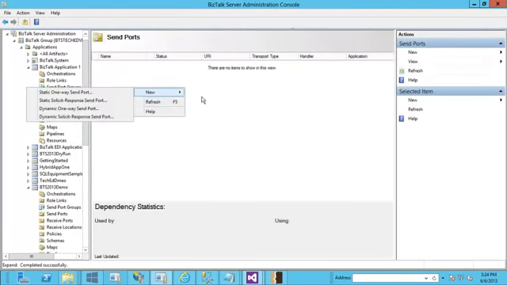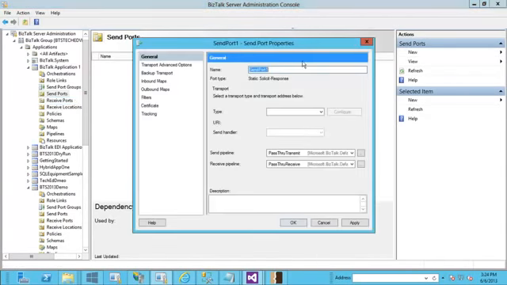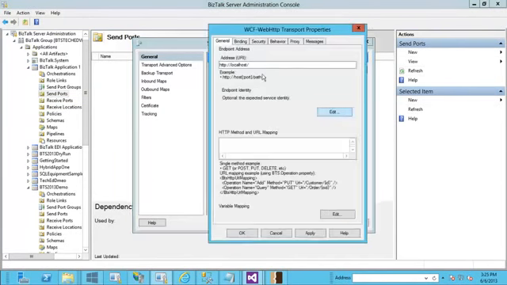I'm just going to create a two-way send port because I'm going to send the data and then get some response back. So I'm going to say send port, send to Azure. As part of the adapter, I'm going to select WCF Web HTTP adapter and then configure it.